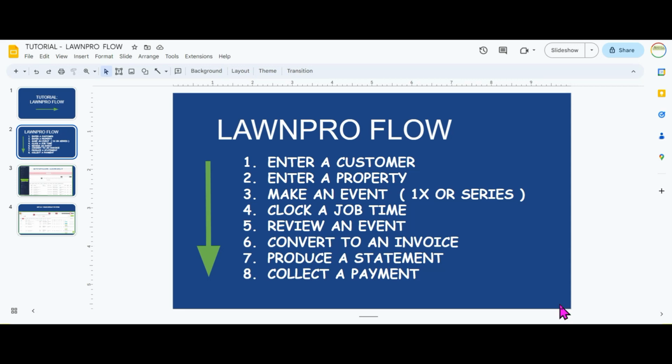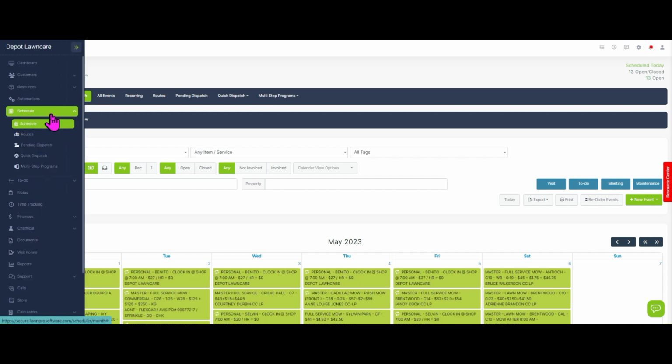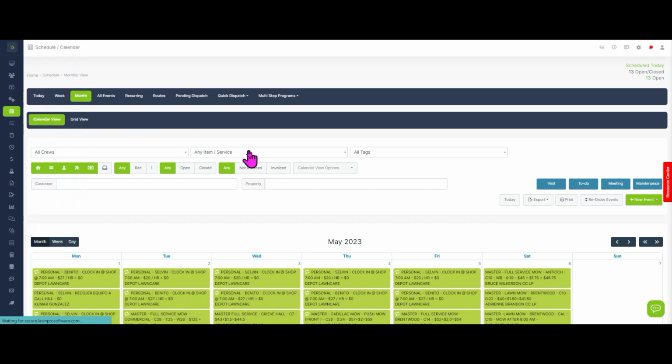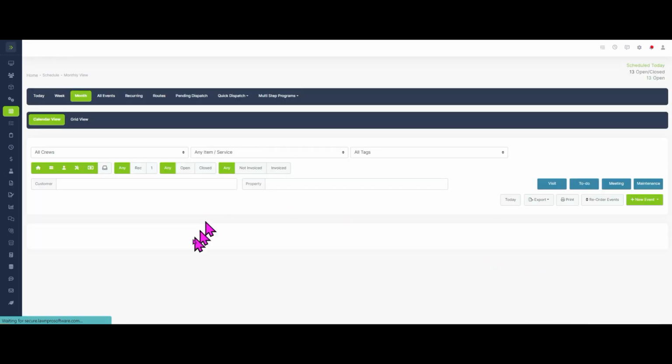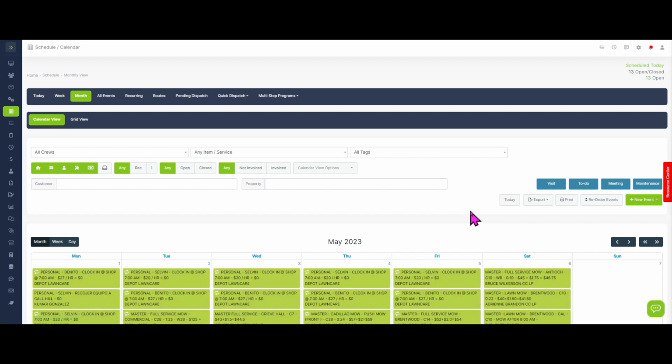We will now continue on with number 3 in the Lawnpro flow, how to make an event, a one-time event or a series. In order to make an event, we'll be going to the schedule module, and inside the schedule module will be the schedule submodule. Inside the schedule submodule, you will see the familiar calendar. And this is the screen that you will arrive at first when you get to the calendar.